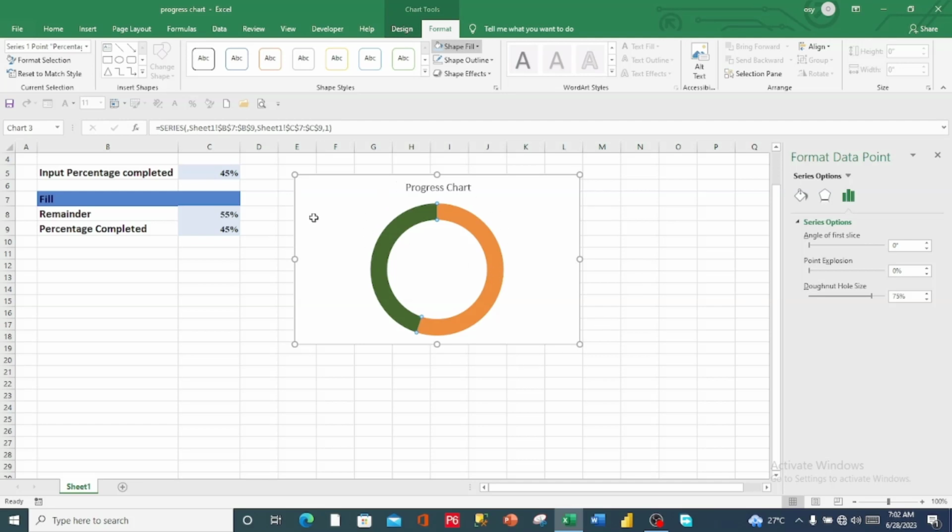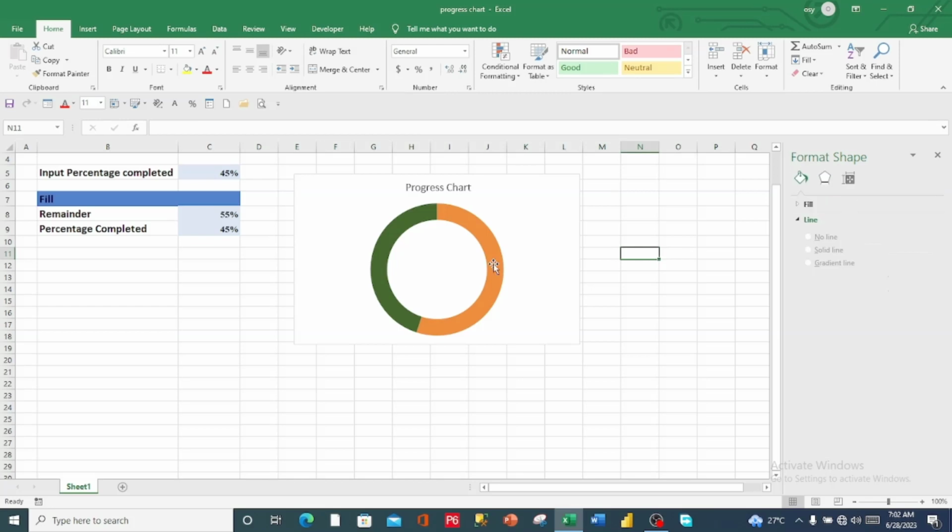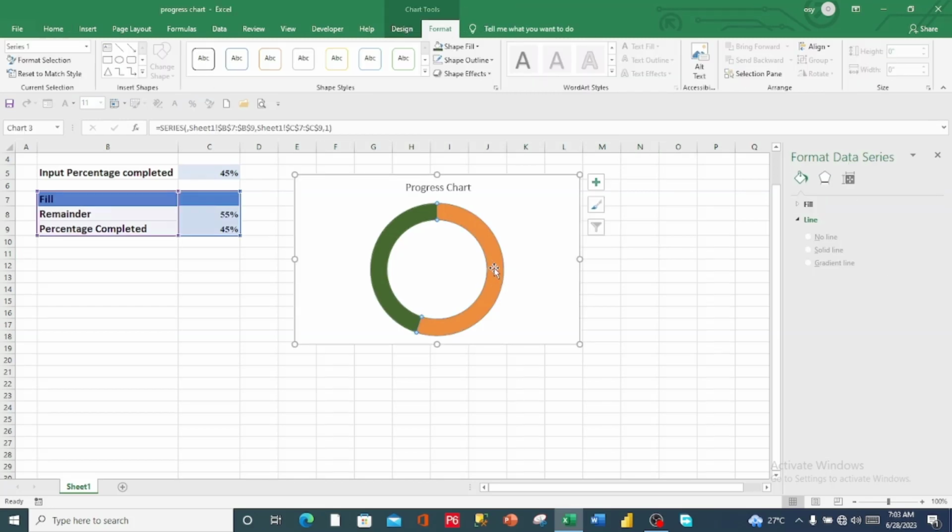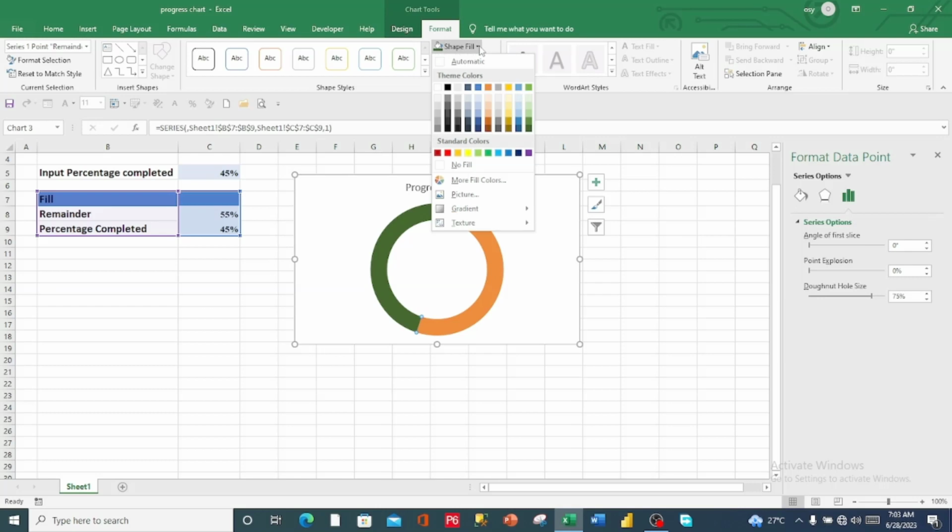We repeat the same process with the remainder series. Click on this. Click again to make sure it's selected. Go to Shape Fill. Let's choose this color and click OK.